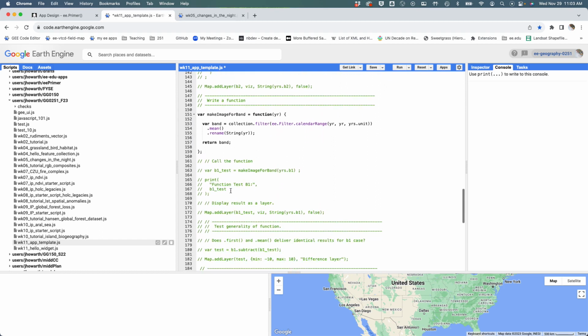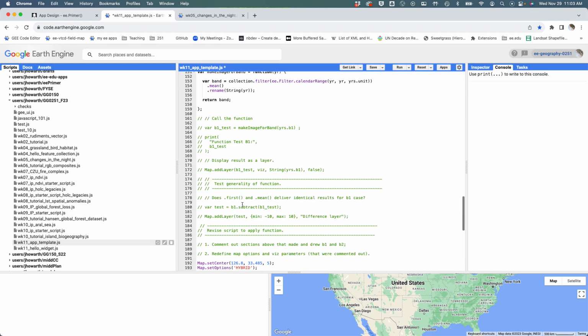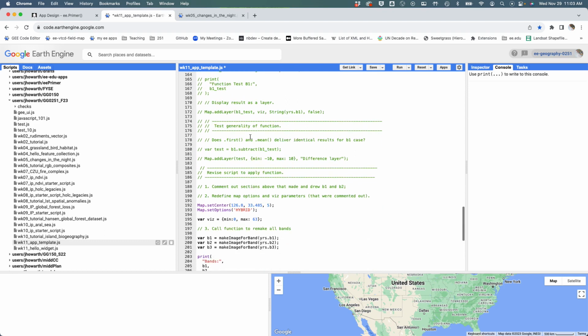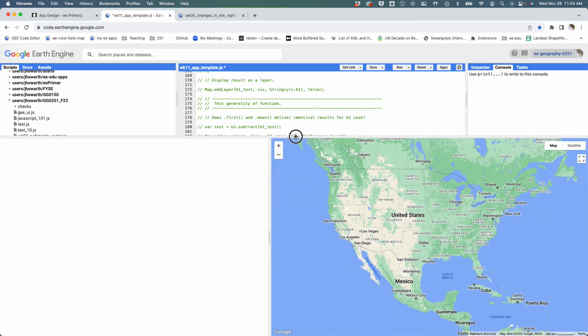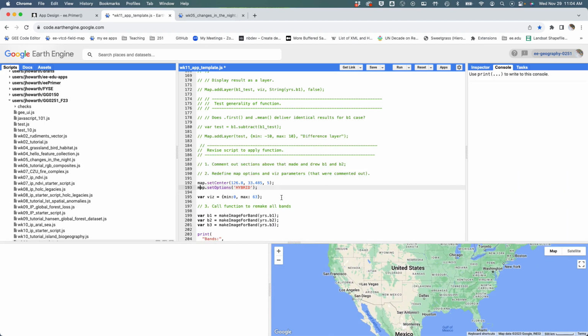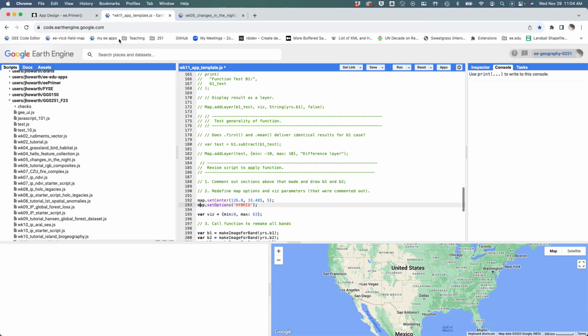We wrote a function and then tested it. Sure, can keep that. We tested the generality, it's commented out, don't need it. We revised the script, okay. And then the only thing here is that if I want to set the center, I just have to make the big M a little m, because I know big M has gone away. Like we cleared big M when we cleared our root, right?